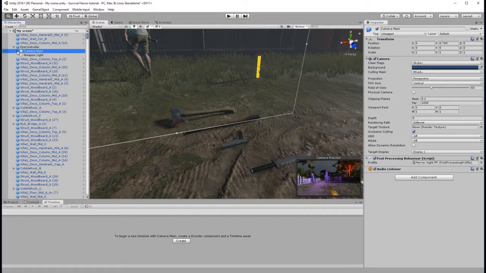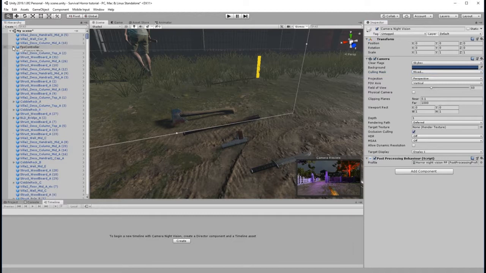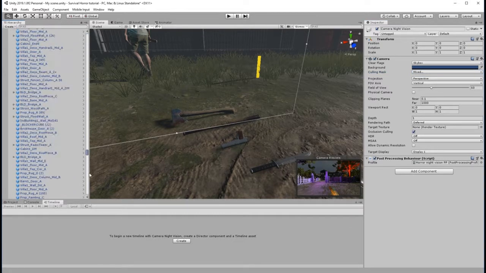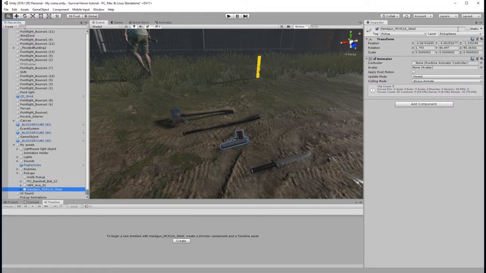Now we've also got a second camera, haven't we? We've got the camera night vision. Just do the same with that, just so those items will actually show up. Okay, so they should all now be on the correct layers with the correct tags.